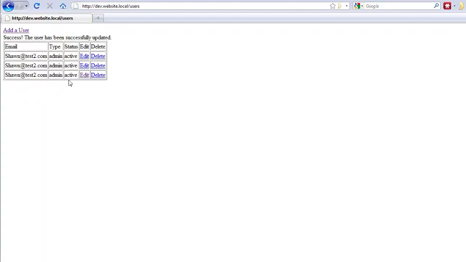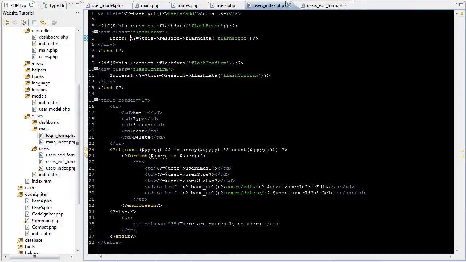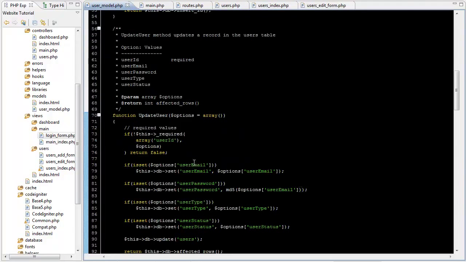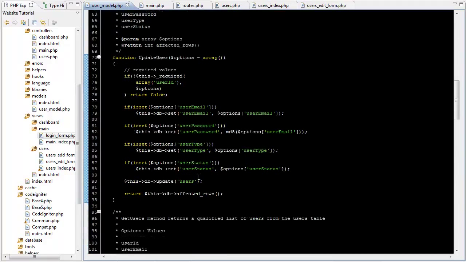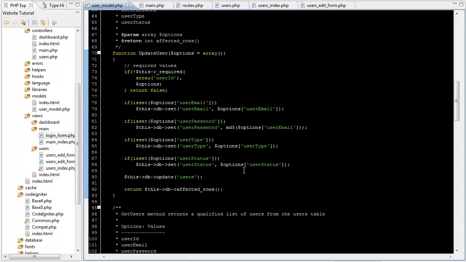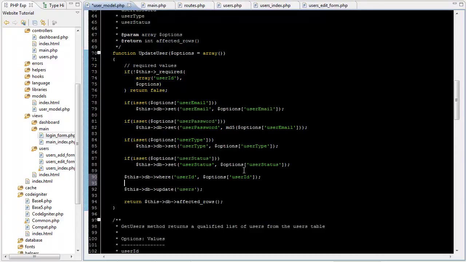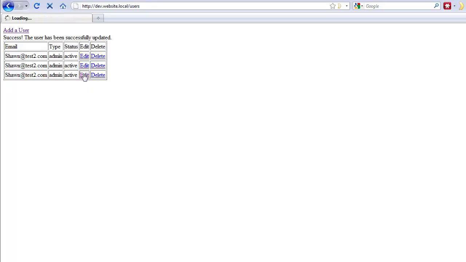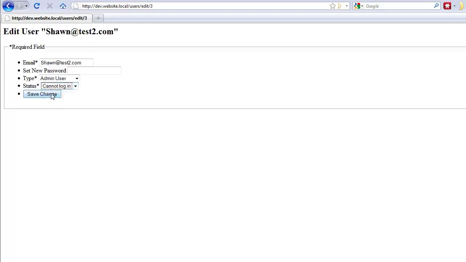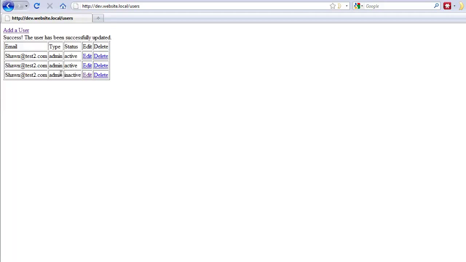Okay, so our status is updating for every single record, which means there's a problem in the model. As you can see, this method does a lot of changing. There you go. Now that should work, right? So this time when we set it to inactive, it should only make itself inactive. Great. Alright, that works great.